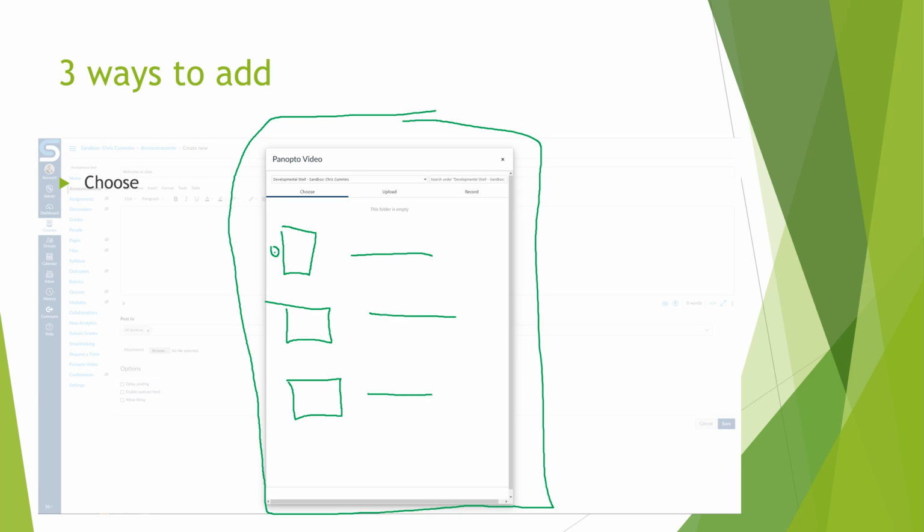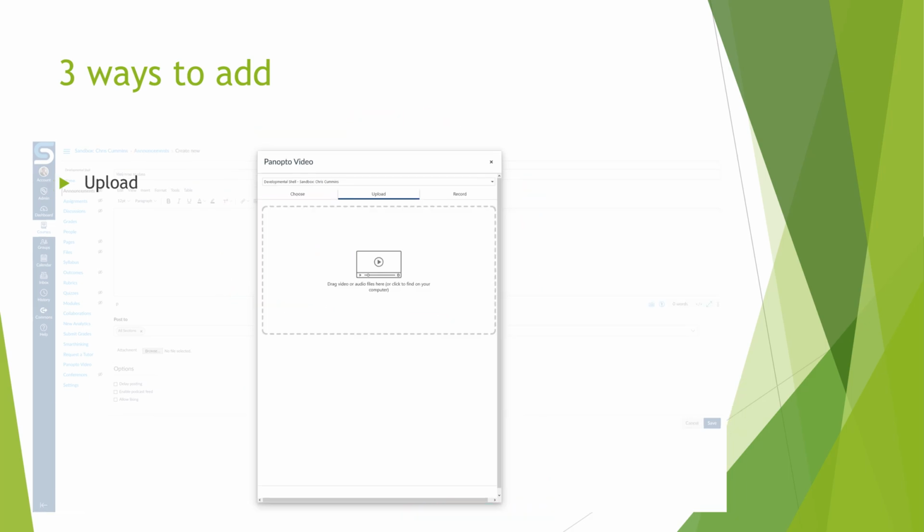If I wanted to, I could also upload a video. If, for example, you created a video in the One Button Studio, or perhaps you wanted to grab a video off of your N drive or O drive, you could do it this way through the Upload Video section. You can drag and drop it, or you can search through your folders and grab it.